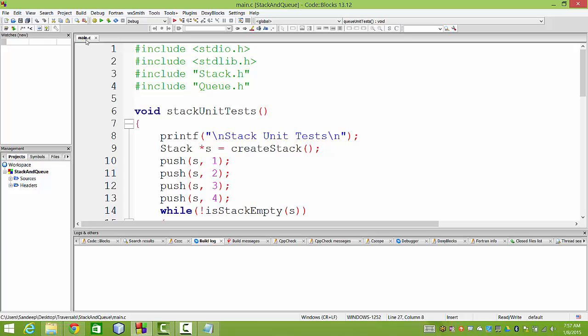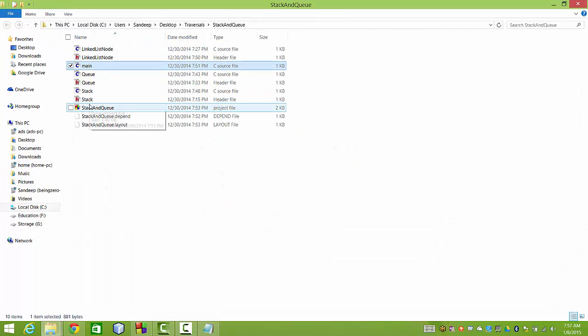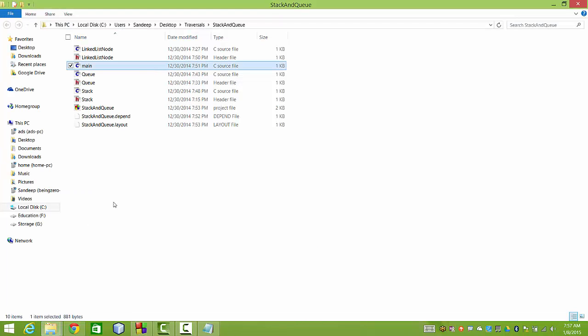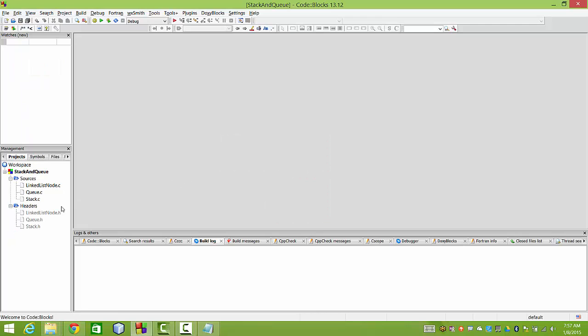So as a first step, I'll open the folder. I'll right click this and go to open containing folder. Here I can delete main, that is one. Second, from here in sources, I can right click and say remove file from project. This means I am removing it from the project, but it is not going to be deleted. But our project does not include that file now. So the first thing we have done is we have just excluded our main.